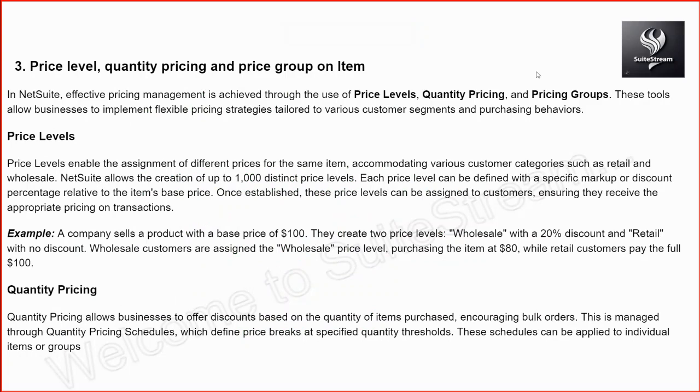Price level enable the assignment of different prices for the same item, accommodating various customer categories such as retail, wholesale. NetSuite allows the creation of up to 1,000 distinct price level. Each price level can be defined with a specific markup or discount percentage related to the item base price. Once established, these price levels can be assigned to customer, ensuring they receive the appropriate pricing on transaction.